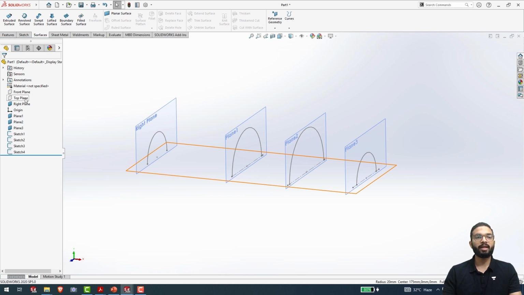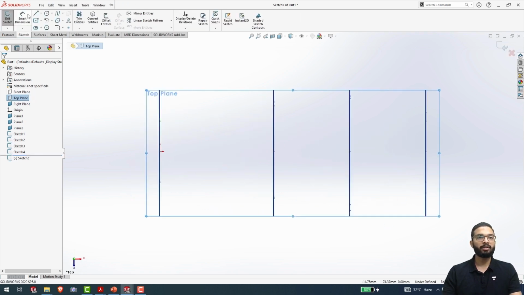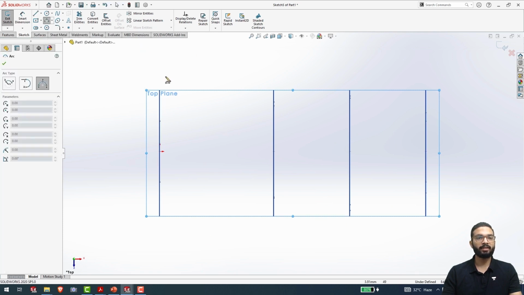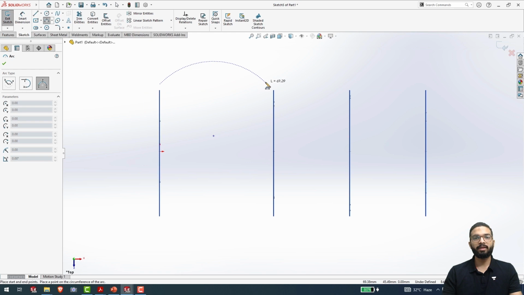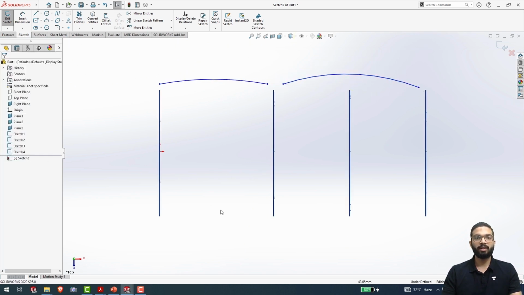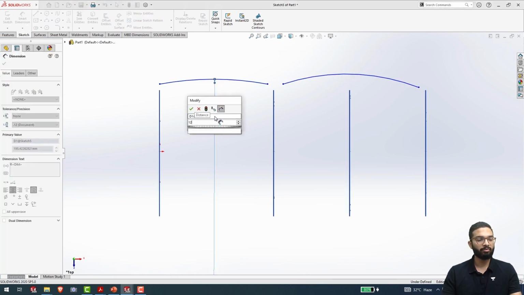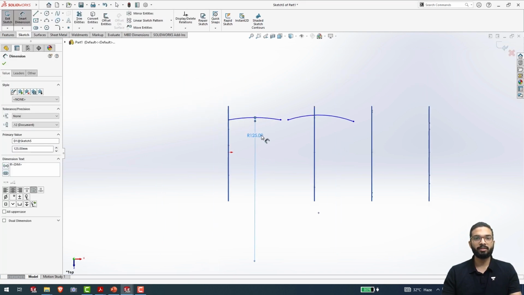For that, I will sketch on the top plane. I will click on the top plane, click on sketch, and press Ctrl 8 to get into the normal to mode. I will select 3-point arc from here and create two arcs like this, first one and the second one somewhat like this. I will just roughly create them first. Next, I will get into the smart dimensions and give this arc a dimension of 125 millimeters.